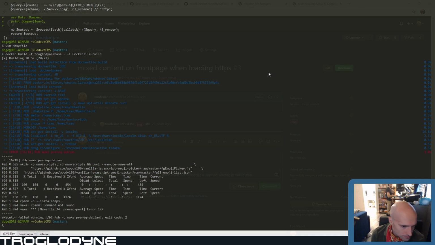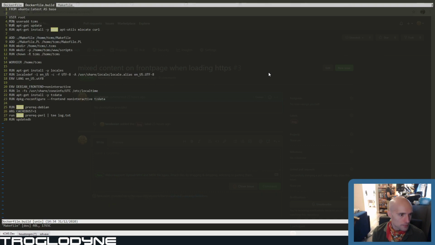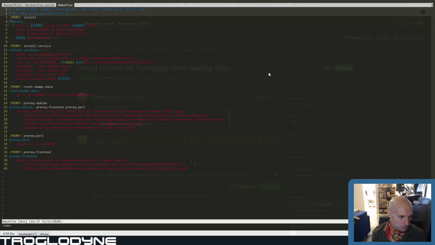Correct Debian. Cpanim command not found. Okay. Now we're getting somewhere. Okay. Let's get rid of cache bust because I clearly don't need that. And we're actually clearly trying to run cpanim now. Okay, so let's get cpan minus. Wait, cpan minus is right there. Because it's supposed to run this stuff afterwards. I can't remember how I can tell it to actually run this later.